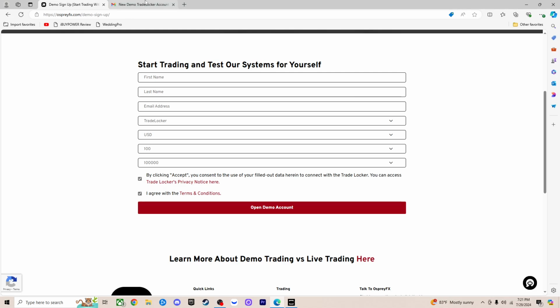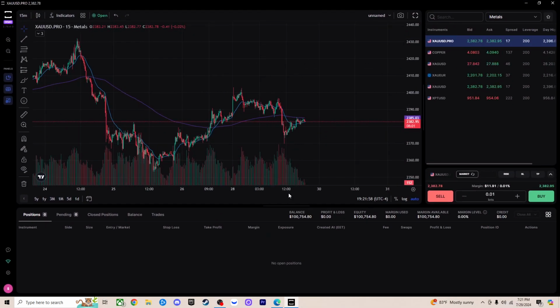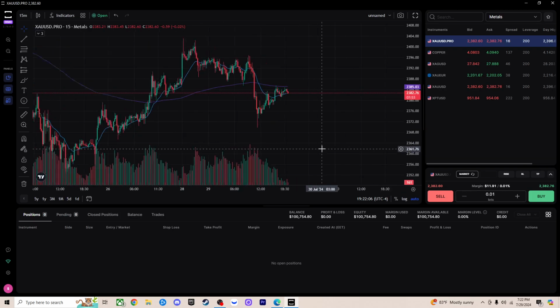Now, when you click this, you will receive an email to your Yahoo, Gmail, whatever you use. You'll receive a credentials email. It'll give you your password as well as the OSP-demo, which is the server that we'll be practicing in, and then use the email address that you associate with this right here to log in. Once you've done all that, you'll be able to log into TradeLocker. So TradeLocker is a free application. It essentially mimics TradingView, and this is where you'll be able to start practicing Forex.